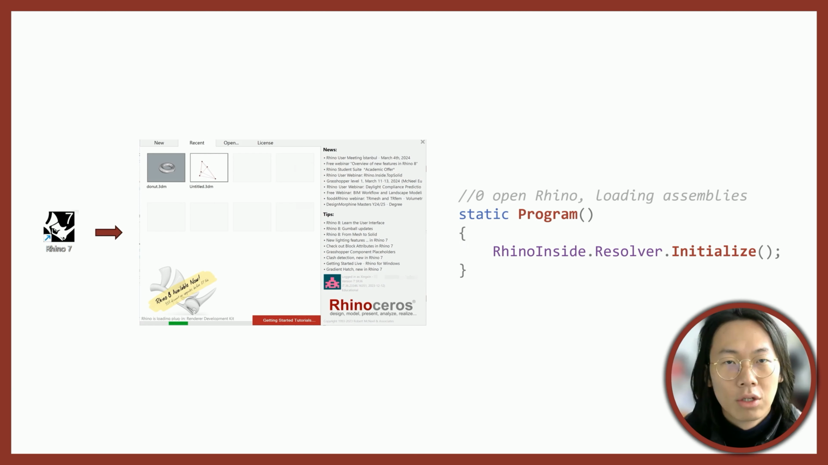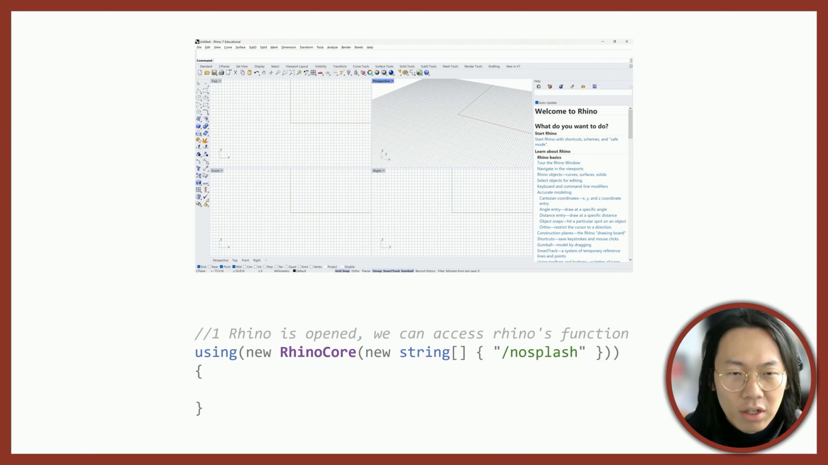Let's give a summary. This process, double click the Rhino's shortcut and having an open screen, is equivalent to using Rhino.Inside to find all the assemblies like Rhino Common and Rhino Windows and Grasshopper.dll, etc. Using the Rhino core like this, it's just like you have your Rhino open and all the commands and buttons you have available for you. The only difference is that the no splash arguments here indicates that this window will be hidden in the background, but you can access without using this interface.